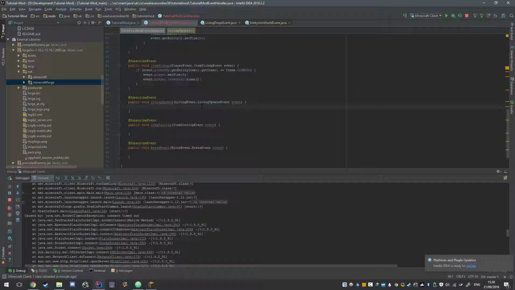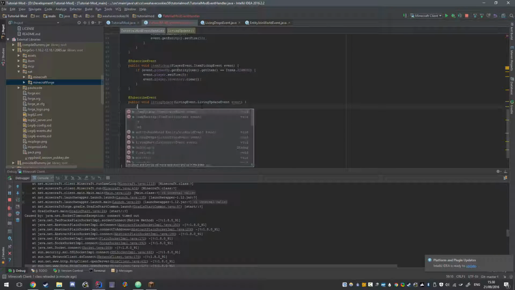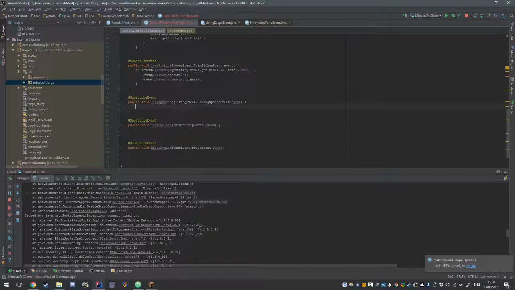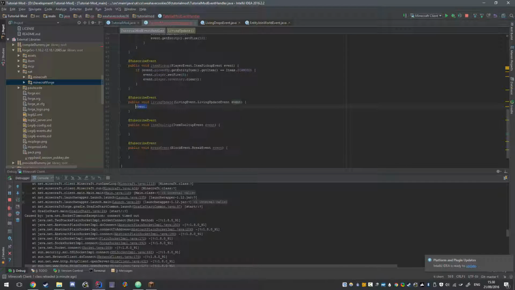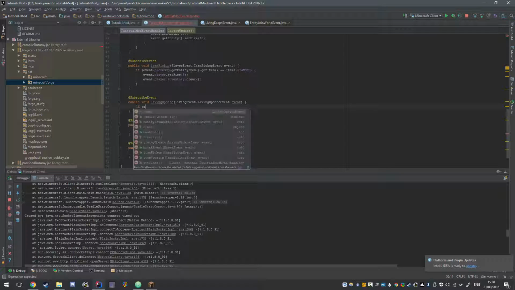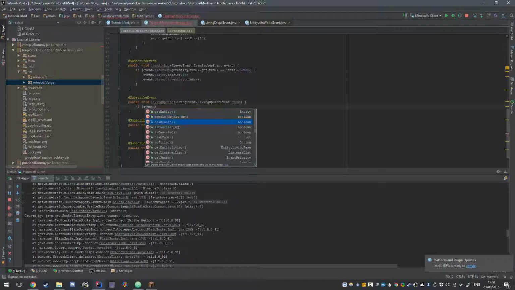Now let's do the living update. What could we do in living update? I'd say living update can be useful depending on what you got. Like if you want something to constantly happen. So we got our flaming apple. Let's continue with our flaming apple feature.